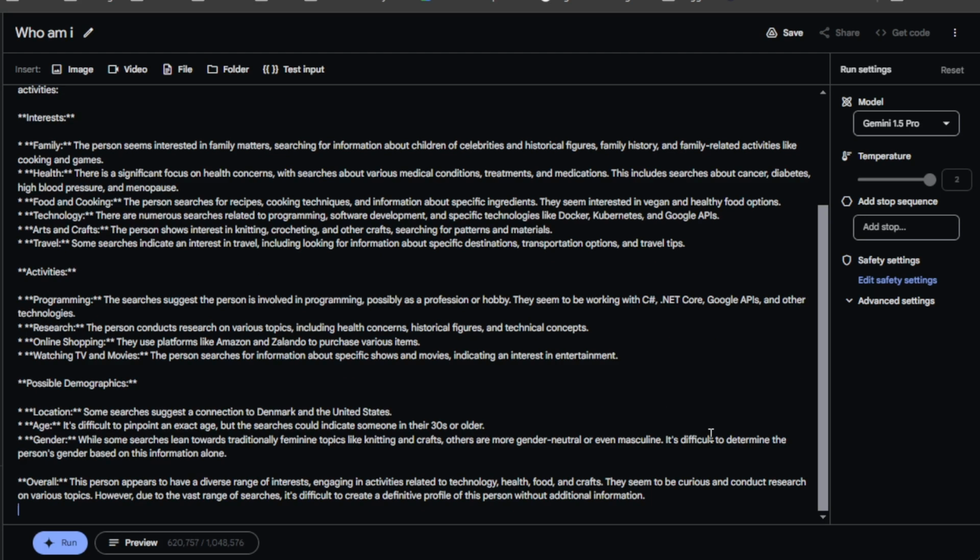But it would actually be really good to wonder what a person is like based upon their search history, because you could actually see that. And this is probably how Google knows what you are like just based upon your search history. It knows that I'm over 30. It knows that I like to search on Amazon and Zalando for purchasing. It knows I live in Denmark and I search on the United States as well.